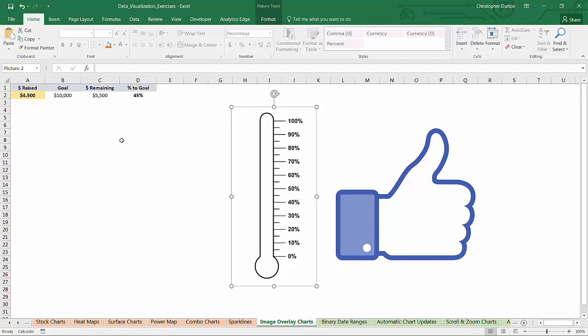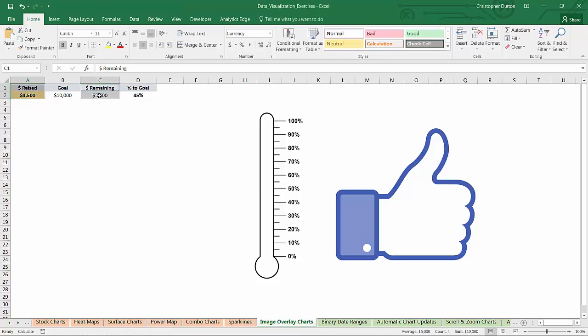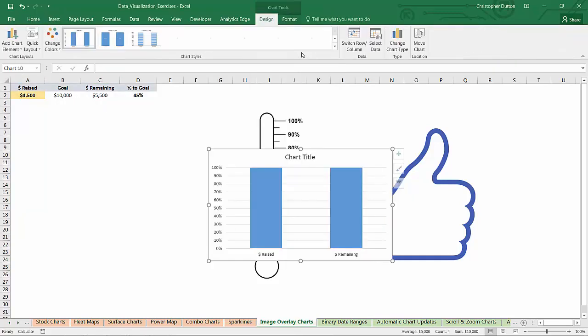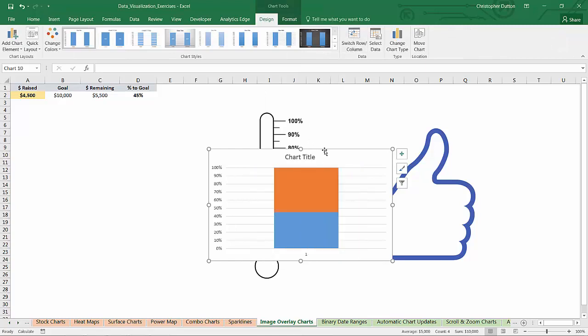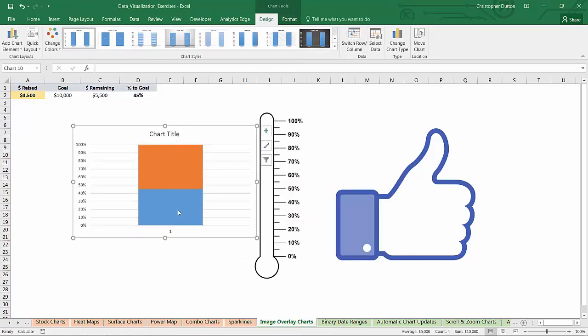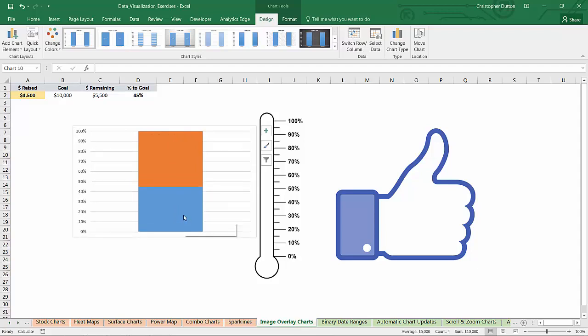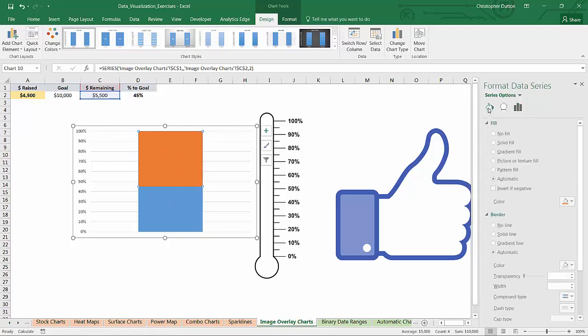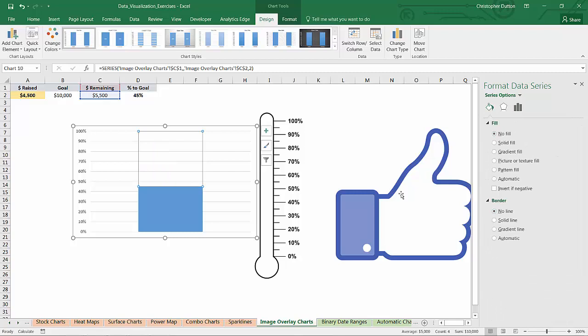So let's go ahead and get started and actually insert a stacked column. I'm going to select A1 and A2, control select C1 and C2. That gives me my dollars raised and dollars remaining. I'll insert 100% stacked, swap the row and column. That way I have both my series stacked together on the same column. And now we do a little formatting. So I don't need the chart title. I don't actually need the x-axis. This orange box is my dollars remaining box. This I actually don't want with any sort of solid fill, so I can choose no fill, no line.